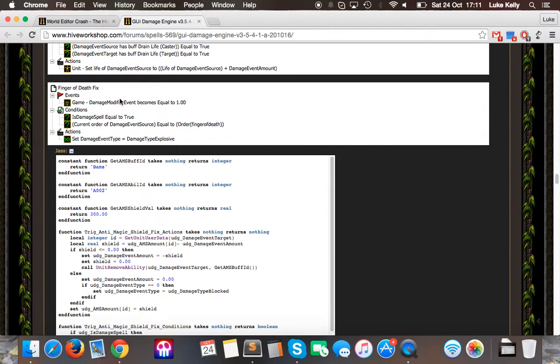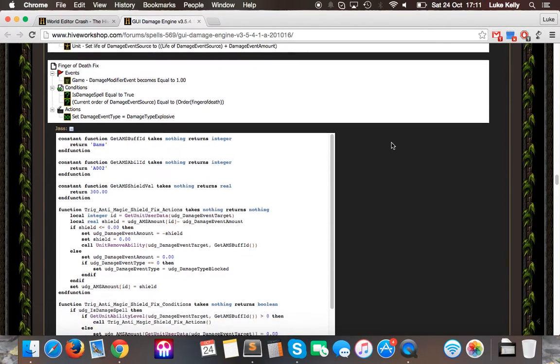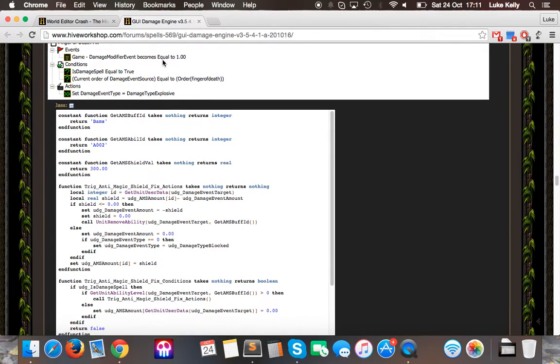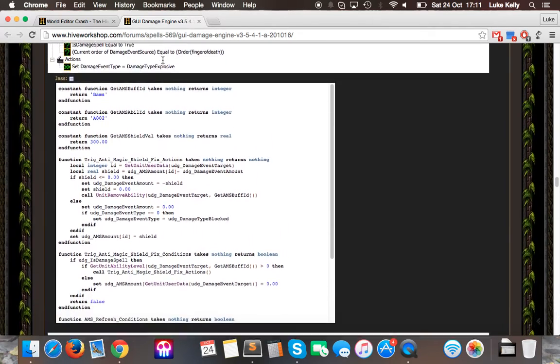Let's say a unit takes damage and the damage is a spell, but the order of the damage event source is Finger of Death, so you can tell right away that the unit is casting Finger of Death. So we set it to damage type explosive, which, as we covered earlier, will make it explode on death. Spell damage, again, doesn't kill the unit, so you have to predict things like explosive spell damage in order for them to work correctly.